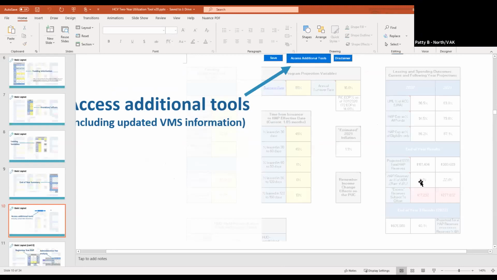Okay, these are a little bit out of order. Okay, so you can click access additional tools here. When I go in here, I update my housing authorities for 2019 and 2020 at this time. I always pull the last 2 years because I know that housing authorities can go back and change VMS forever.